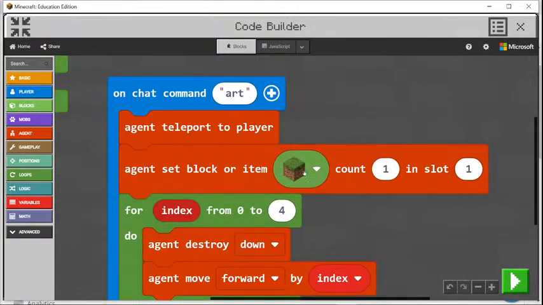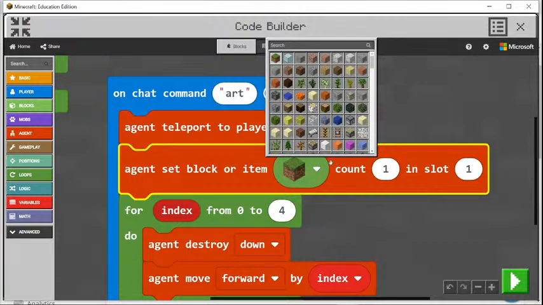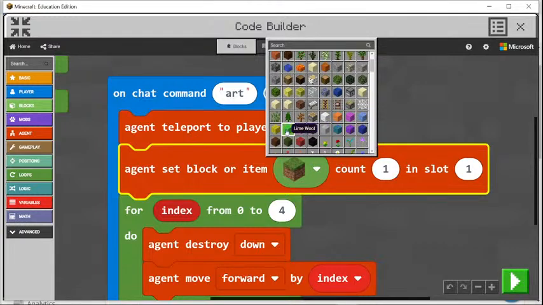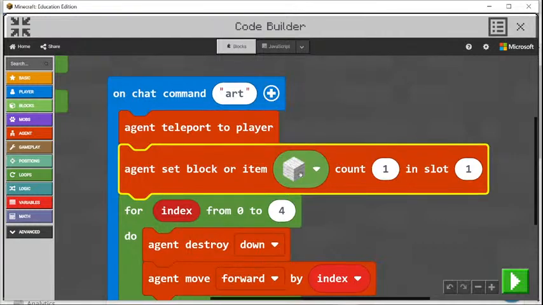This is going to put whatever block I put right here in its inventory, in this count, in this slot. So I'm going to make it some color. I'll make it draw with wool. That'll be funny. I'll make it draw with white wool. That should be good. All right.